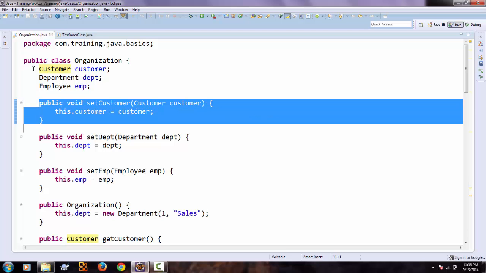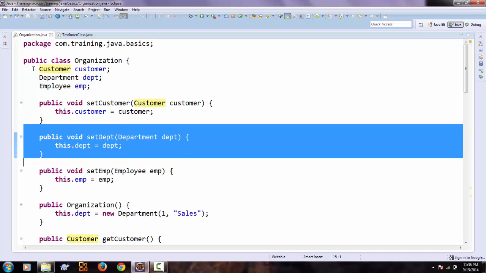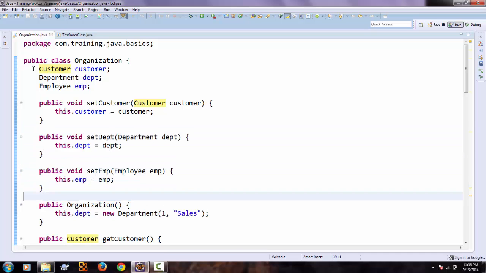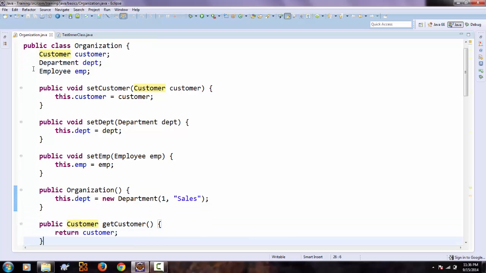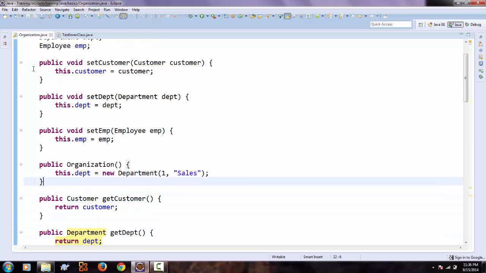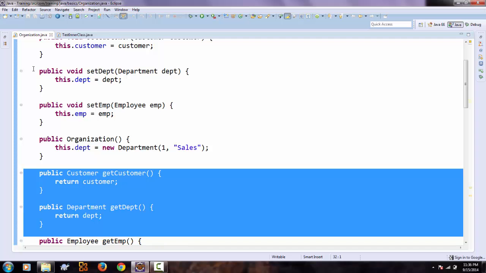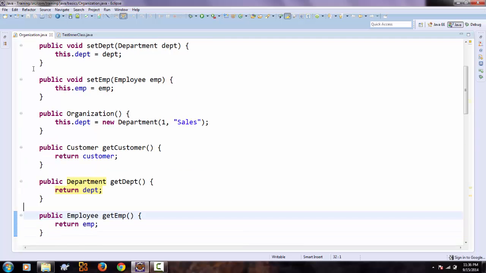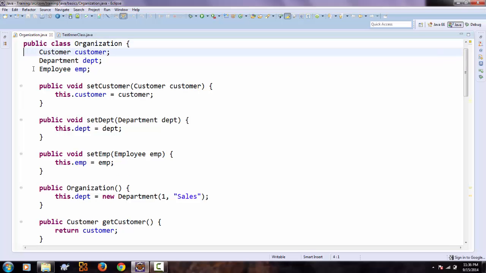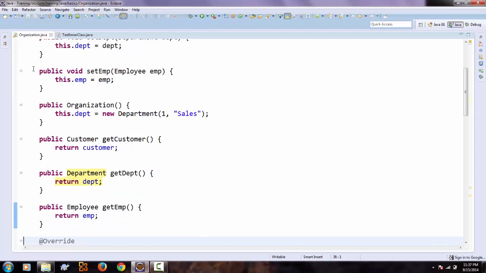For customer we have a set method, for department we have a set method, for employee we have a set method. I have an Organization constructor. In this constructor I am setting the department by creating a new Department. I will tell you why I did it like this. At the same time we have a get method for customer, for department, and for employee. So these are the three attributes with corresponding setters and getters, and one constructor for the Organization.